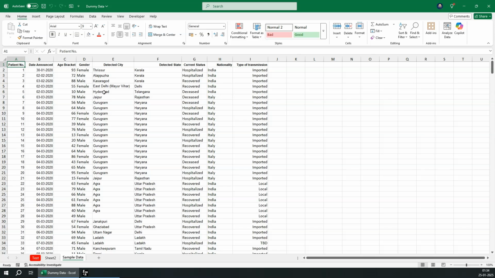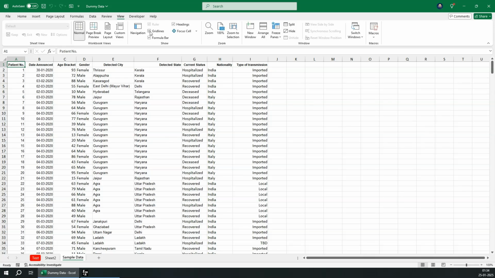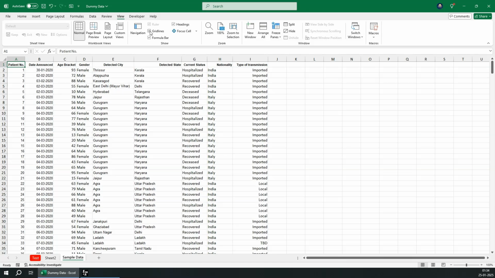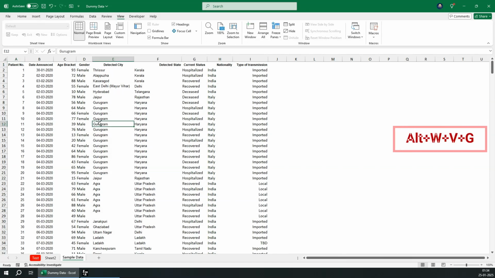First thing, I will remove the grid lines of this entire data set. How to remove the grid lines I have already explained. Go to your View tab, you see here Grid lines, it's gone. Or use the shortcut which I told, Alt WVG, it will remove the grid lines.